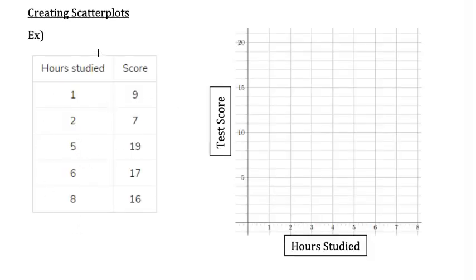To make a scatter plot with this data, we have hours studied on the x-axis and the test score on the y-axis. So for the first student who studied 1 hour and received a score of 9, we would just go up from 1 hour to a test score of 9 and put a point. So 1 point for two numbers.